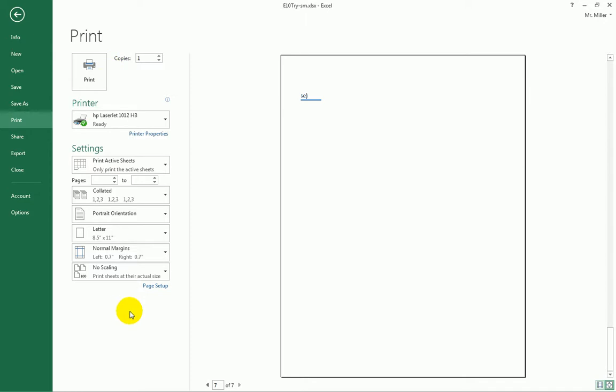In this print preview section, notice that there is this thing called scaling at the very bottom. Okay, right now it's set to no scaling.